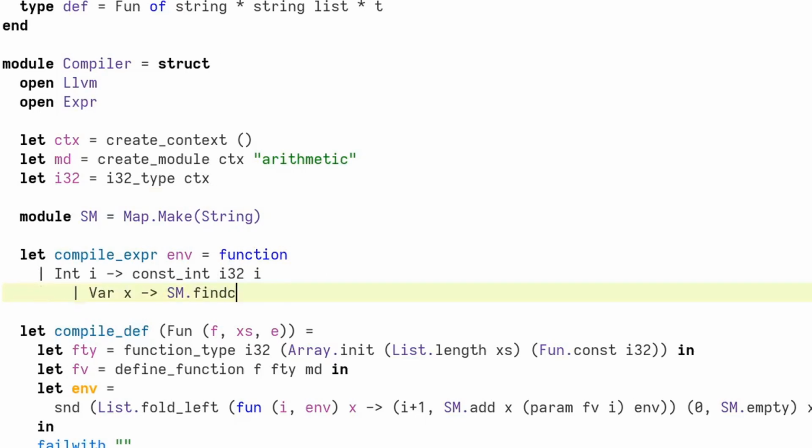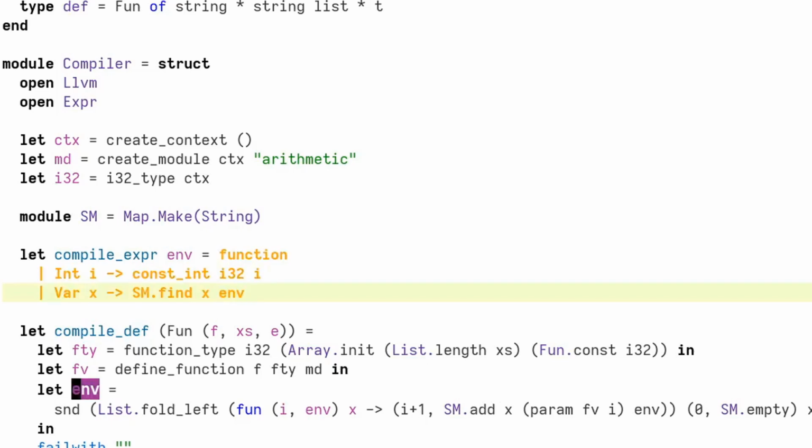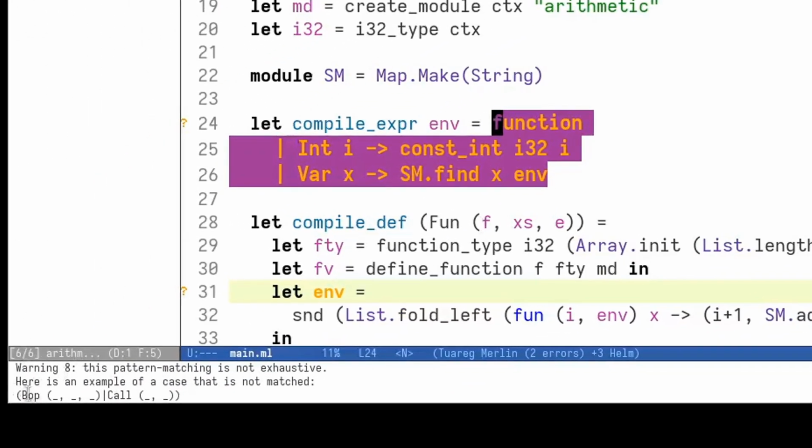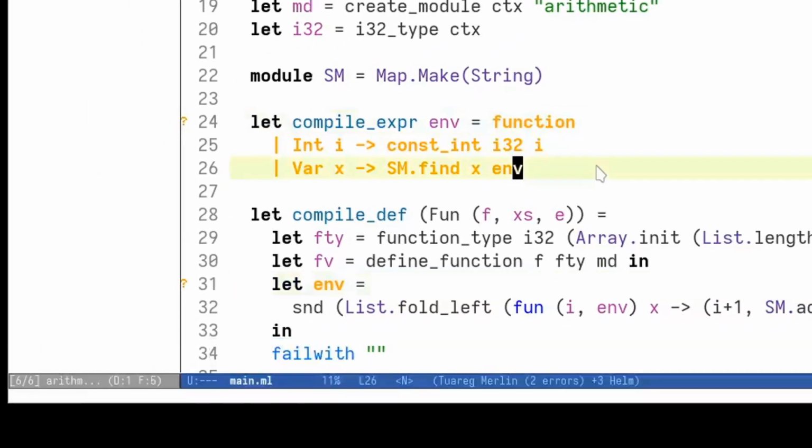So we'll call find on this, and we don't really care whether or not we find it. So we'll just search for x in the environment, and now as you can see, it will tell us that we haven't matched everything. So what we've got to do is work out how to do binary operations and calls. That's straightforward as well.